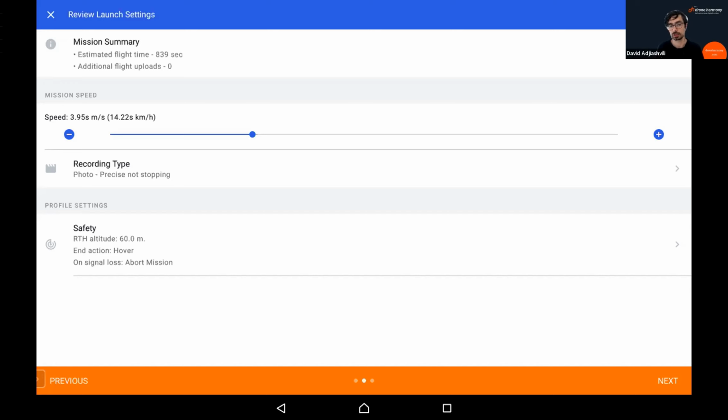The next screen in the launch dialog is about certain important aspects of the flight execution, like flight speed. It gives you estimates of how much time it will take to execute the mission at this flight speed. And it will also tell you how many uploads you need. Remember that we talked about different uploads in case you're flying waypoints, so it will tell you how many re-uploads you can expect. We can adjust the flight speed with this slider here. And very importantly, we can also choose the capture mode here.